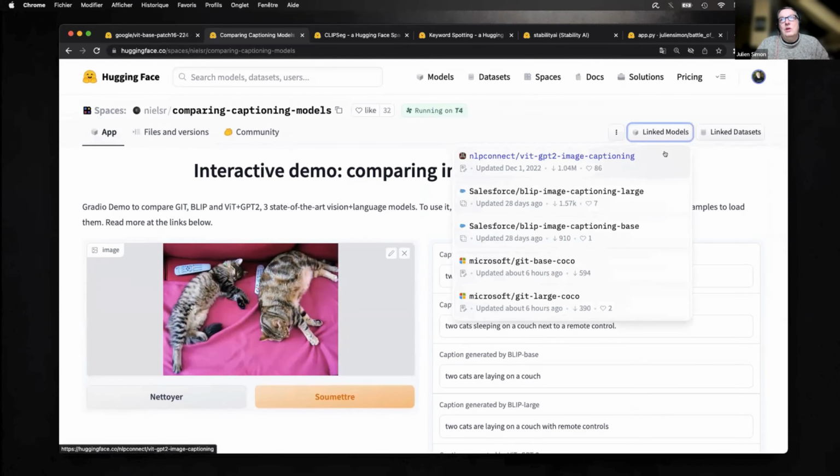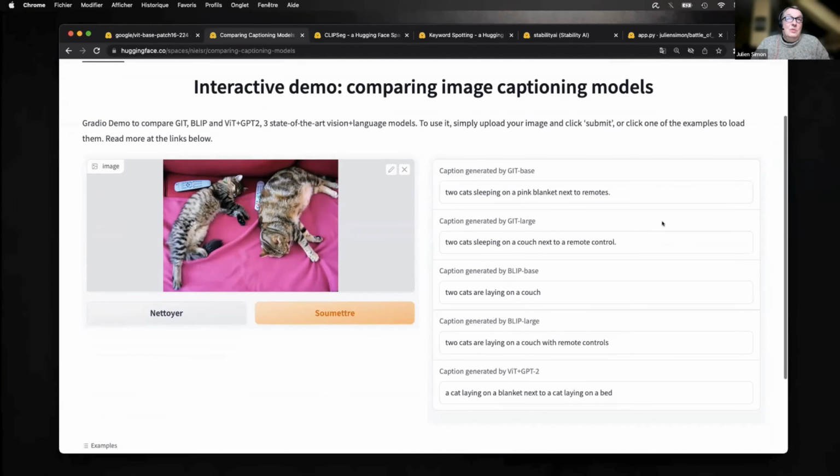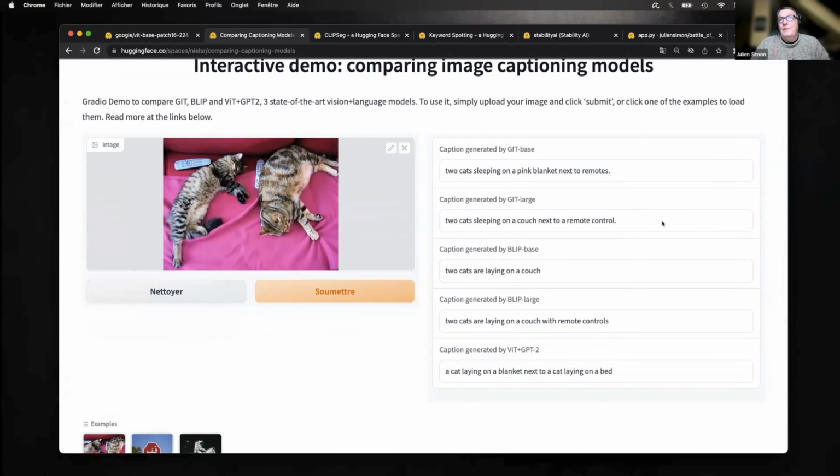We can see the models here. So you can see a couple come from Microsoft, a couple come from Salesforce, and this one is from NLP Connect. And we can see the data sets here, right? So just like that, you can build some interesting applications.